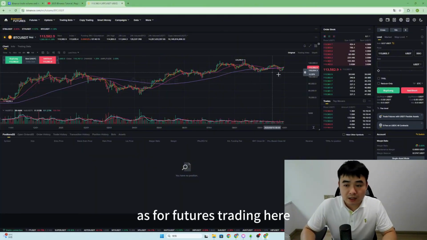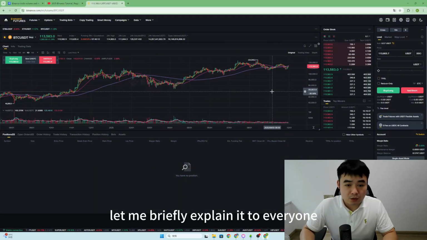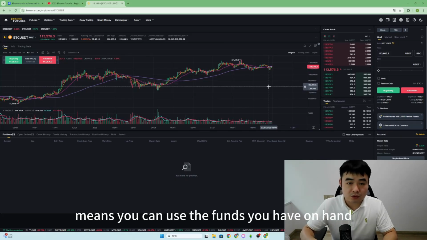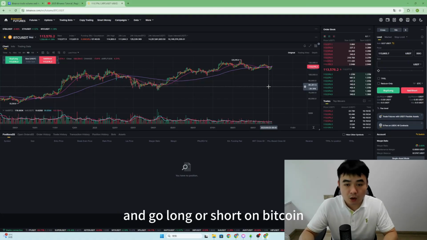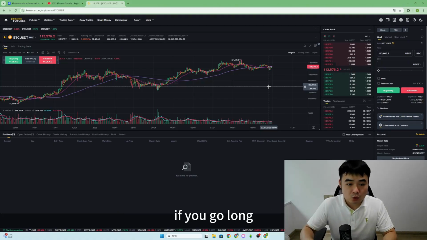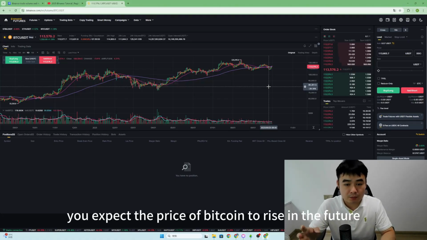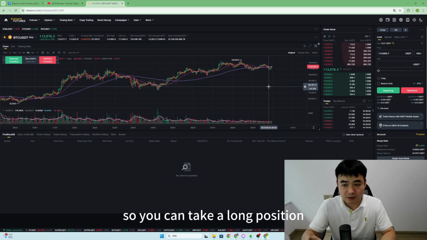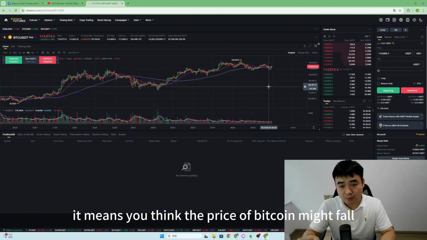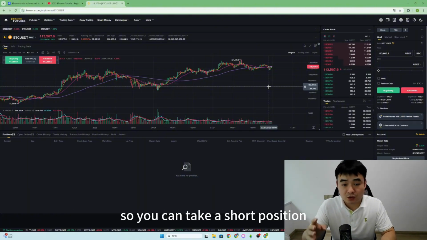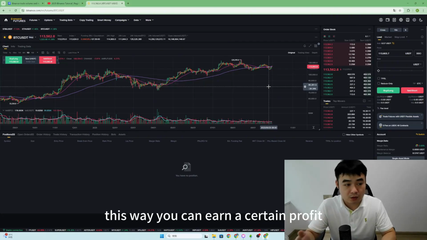As for futures trading here, let me briefly explain it to everyone. Futures trading means you can use the funds you have on hand to leverage them by a certain multiple and go long or short on Bitcoin. If you go long, it means you expect the price of Bitcoin to rise in the future, so you can take a long position. If you go short, it means you think the price of Bitcoin might fall in the future, so you can take a short position. This way you can earn a certain profit.